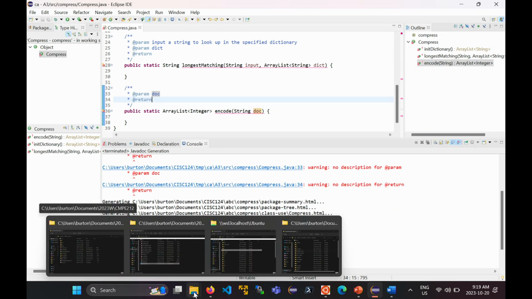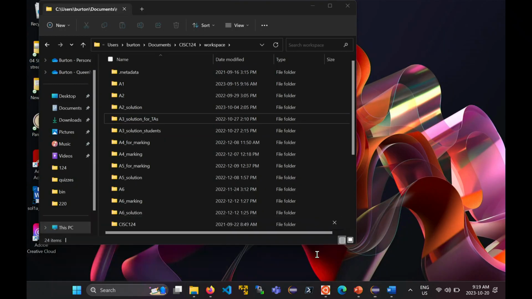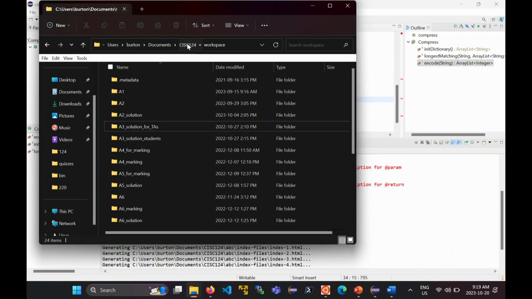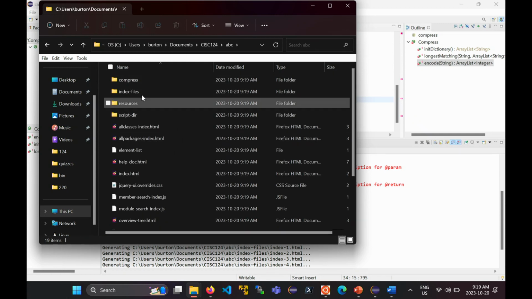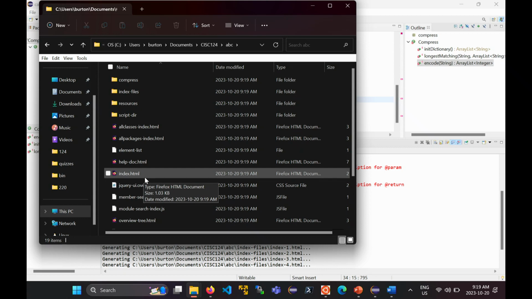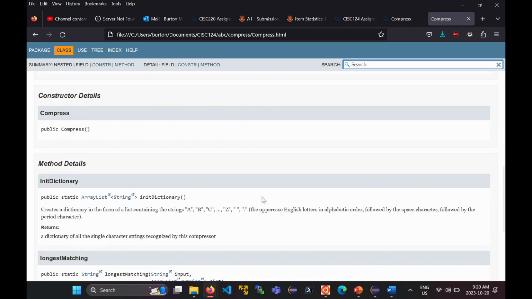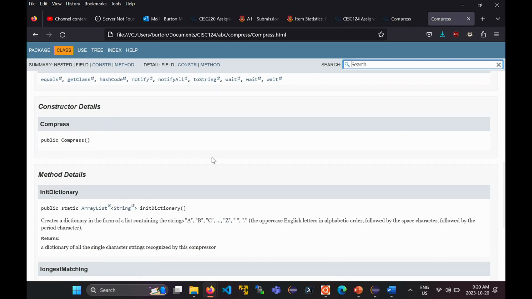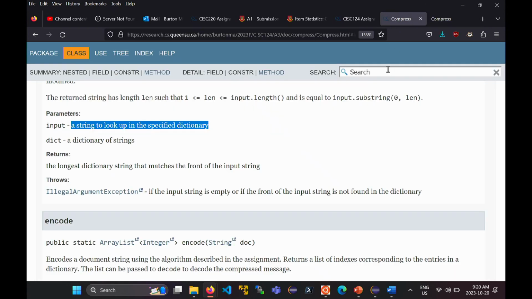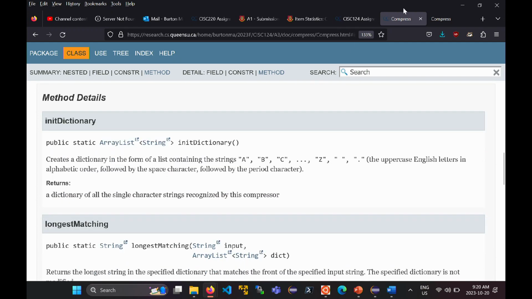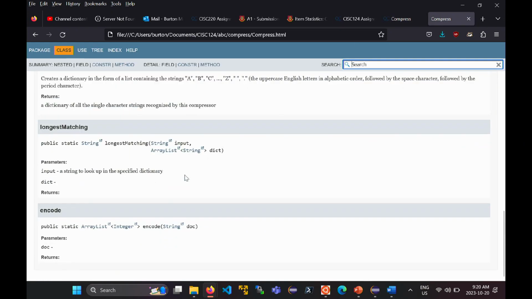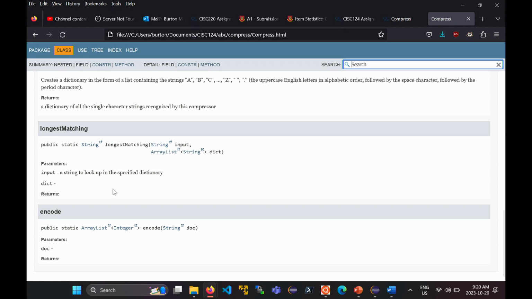Okay, once you've generated the Javadoc, just go into your directory. Yes, CISC124, ABC. Look for index.html. Double click. There we go. There's compress. Click on compress. There's our Javadoc. Notice it doesn't look exactly the same as the correct document, which has stuff for everything. But it's there. So if you really want to check whether you wrote your Javadoc correctly, just run it through the Javadoc tool. It's not required that you check on the assignment.